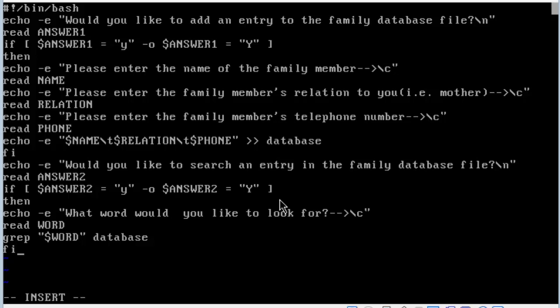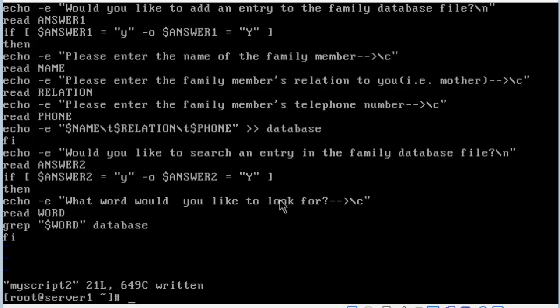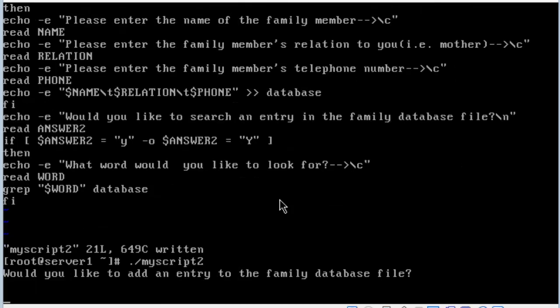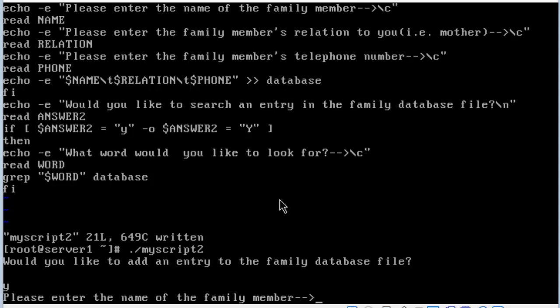Okay, with everything typed in, you hit escape and do a :wq to write and quit. And let's run the MyScript file, the MyScript2 anyway. It wants us to answer yes to this question. And then enter a name of a family member.